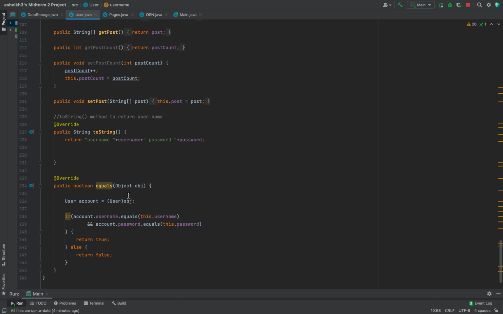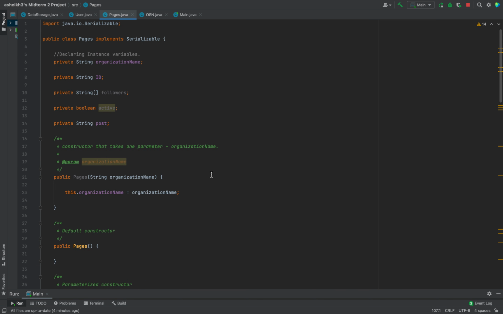It basically checks the validation of the user login credentials. If the username and password of a user match, it will return true, else it will return false. That's self-explanatory.